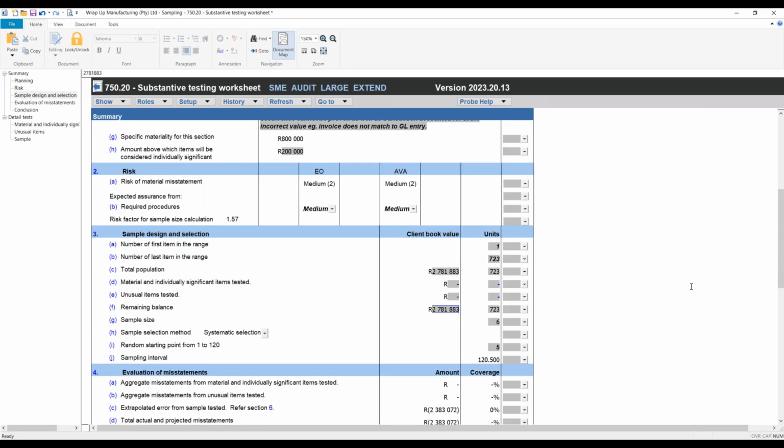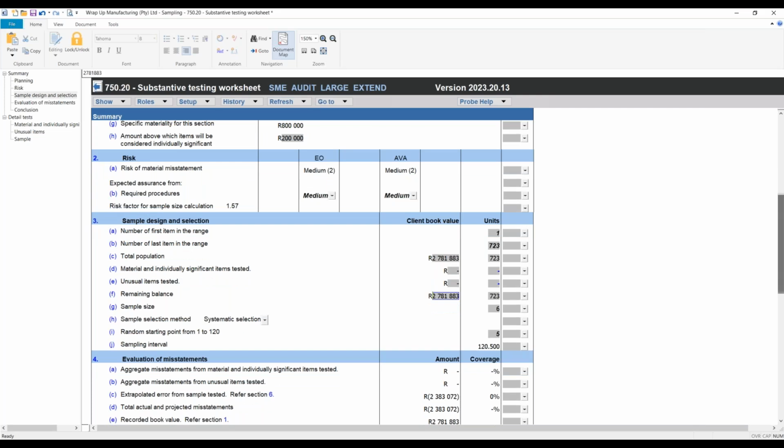There's a lot of up and down. To me, this is a fantastic document to really document carefully what I have considered. But yeah, there's a lot of links between these items. Right, then the sample size is determined as 6 based on the number of items and the risk factor that I need to determine. I'm going to test 6 items.